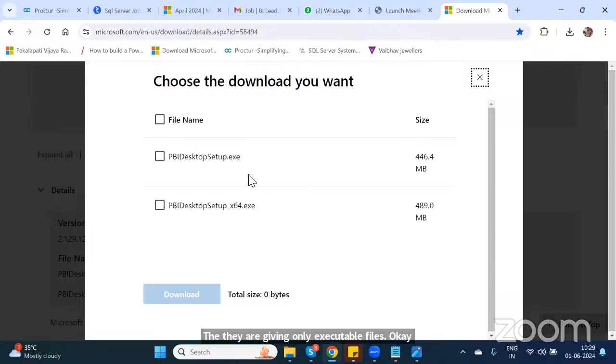Okay, those executable files you have to download and install on your laptop or desktop. Here there are two executable files. Which executable file you have to download depends on your system. That means in your laptop or desktop, there is a separate system type. Based on the system type, you have to choose that executable file and download it.